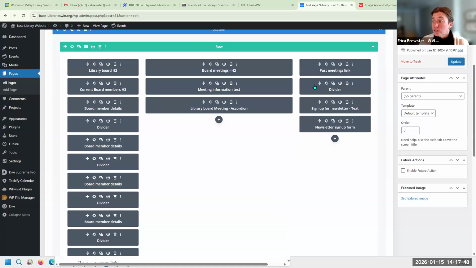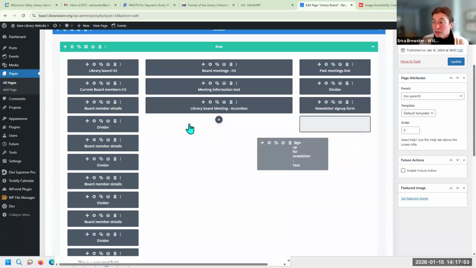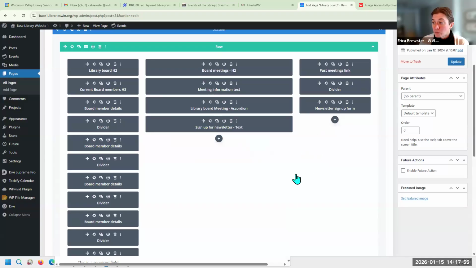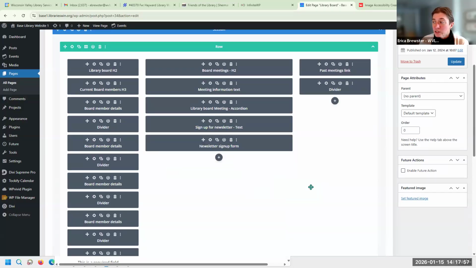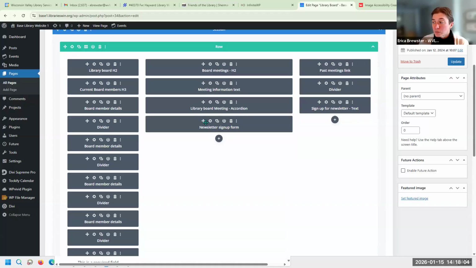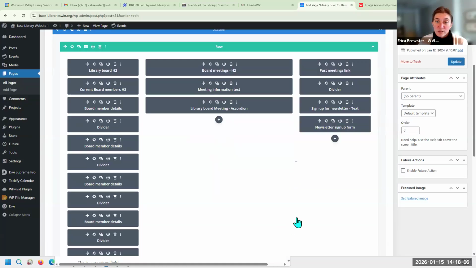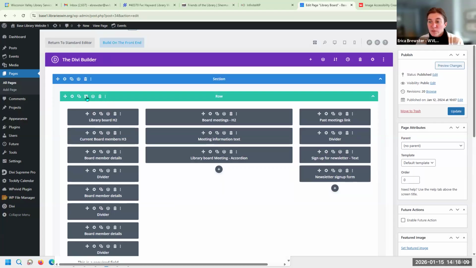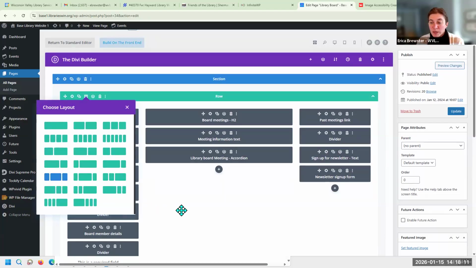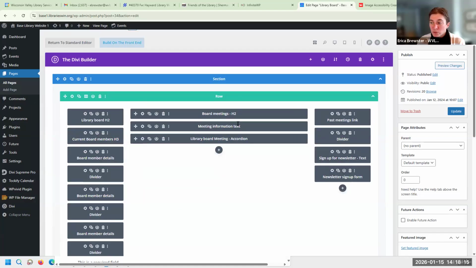Let's say that we actually wanted to move that sign up for the newsletter and the newsletter sign up form, and I wanted this over underneath the meeting information. All I'd have to do is drag and drop it over here. It's very easy. I don't have things disappearing on me in the same way that I do on the front end. I also have some more control over what my column layout is going to look like. Maybe I want some more room for the board meeting information in the middle, and I want smaller spaces for this.